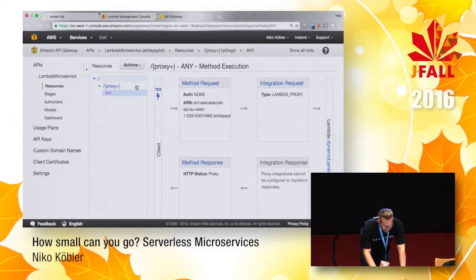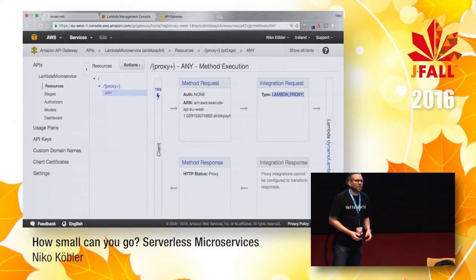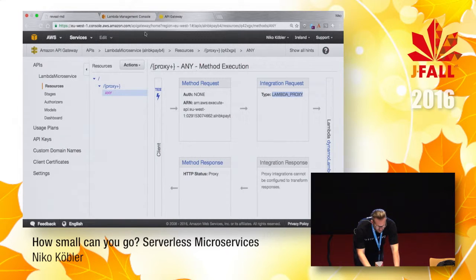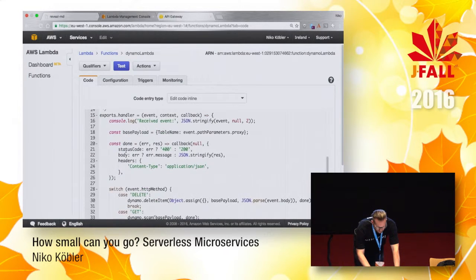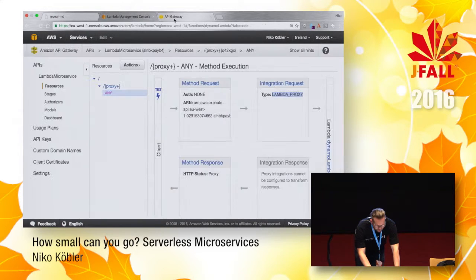So then we have an API gateway, and there's a possibility to use something like a Lambda proxy. With the Lambda proxy, the API gateway routes the whole request as an event object to the function itself. And this is what we receive in our function with the event object. And here we see the Lambda is connected to this API.